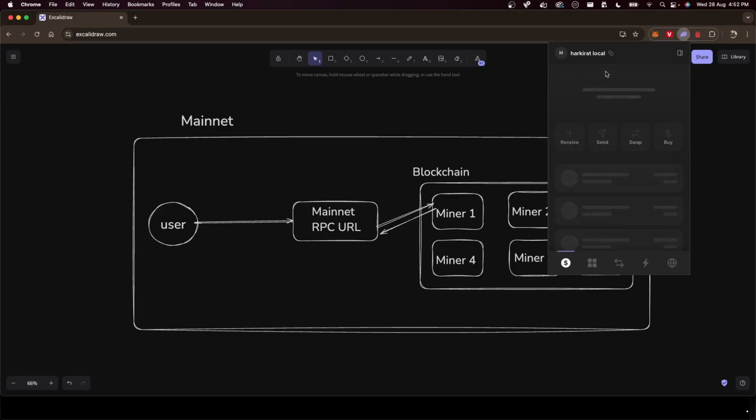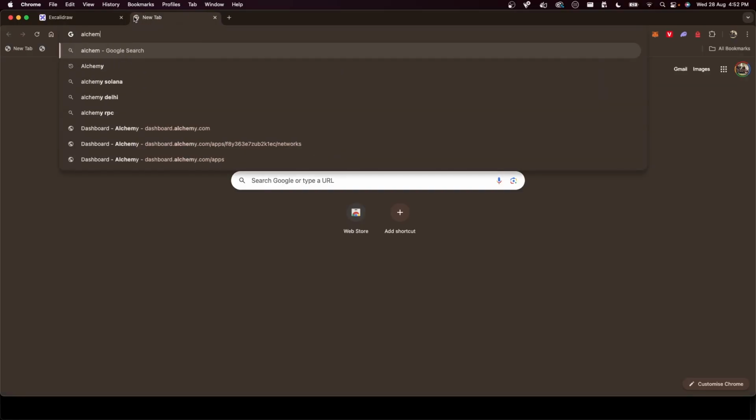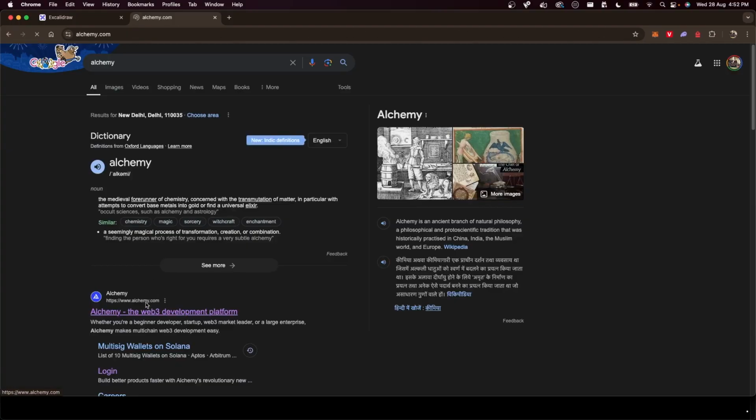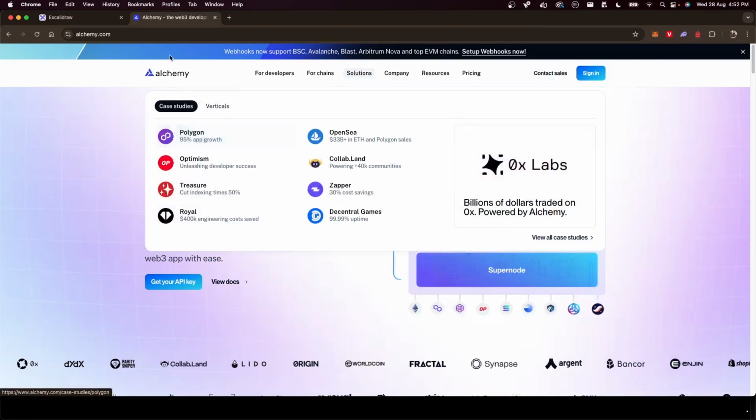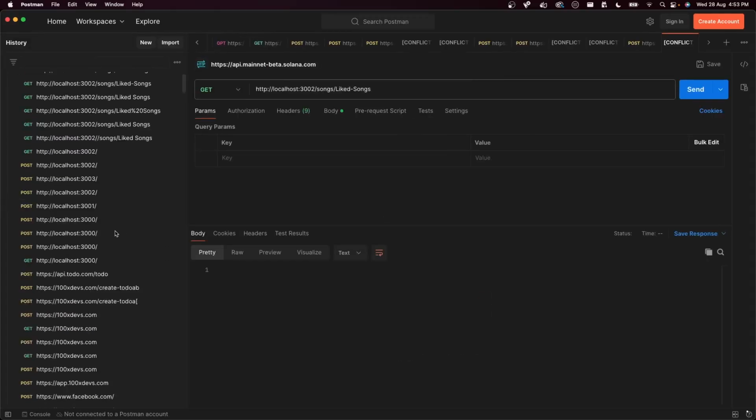The way I get these balances, which is whatever, 1 sol, 0 sol, 2 sol, is that I send a request to an RPC URL. If you remember, we went to Alchemy last week and got ourselves an RPC URL, which we said we can use to send requests to the blockchain. Let me quickly open Postman and show you.